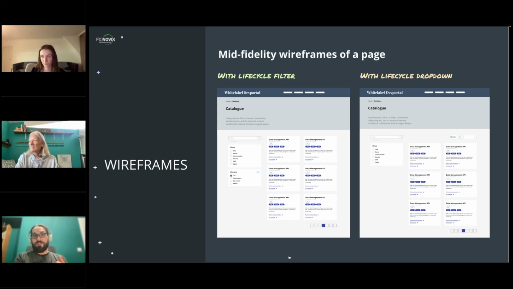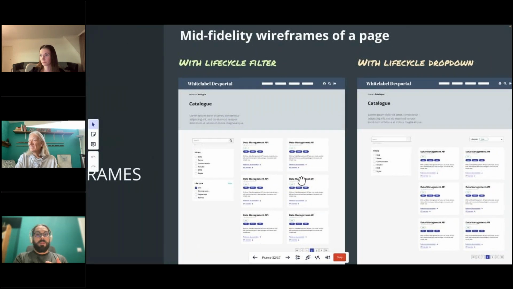Moni, if you would be so kind to zoom in a little bit to show the drop-down. Yeah, the drop-down on the upper right hand corner of the second screen.